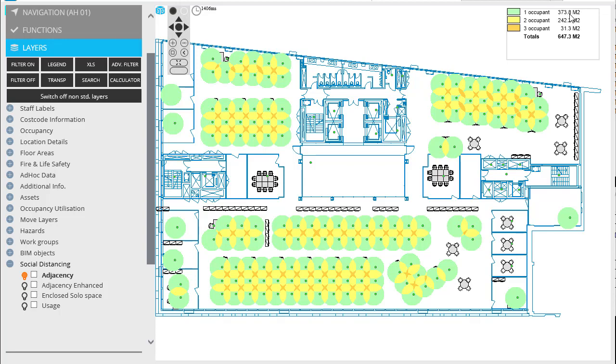And also it gives you a general square meterage, so we can see the square meterage of safe social distancing, and then slightly more risky social distancing area here, just to give you a scope. So as you modify it, you can look at these figures and see whether things are getting better or worse.